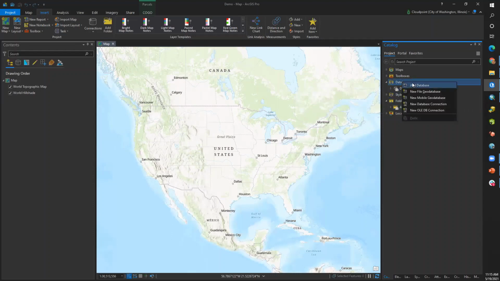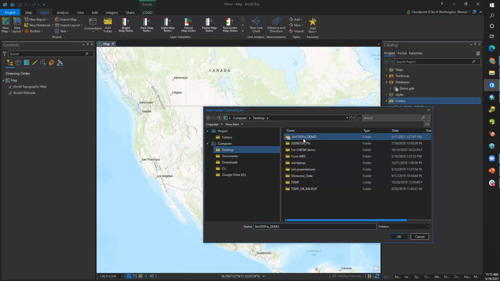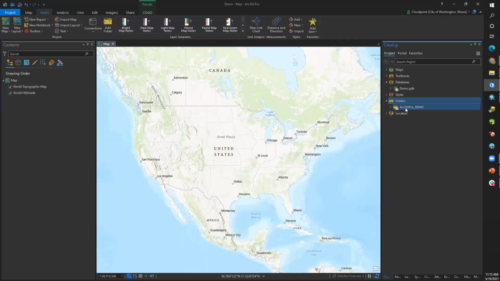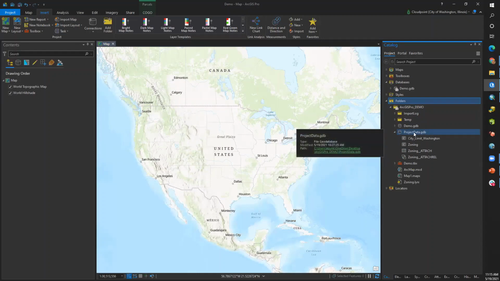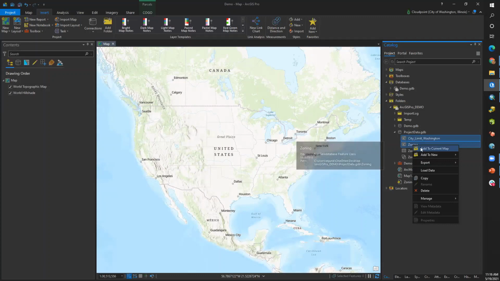For now, I'm going to set up a folder connection to my project folder. And then I'm going to add some data to the map from this project file geodatabase. So I'm right-clicking on the two feature classes, and I can click Add to the current map, or I could add to a new map.